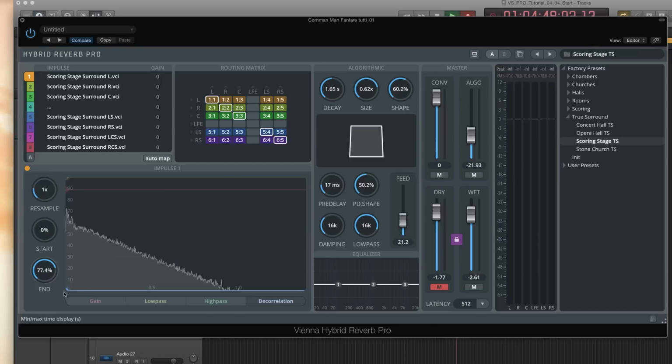A right-click in the impulse window brings up the context menu, which lets you reset the selected envelope, reset all envelopes, reverse the selected envelope and automatically adjust the visible part of the envelope with auto time. Let's load the Stone Church preset.